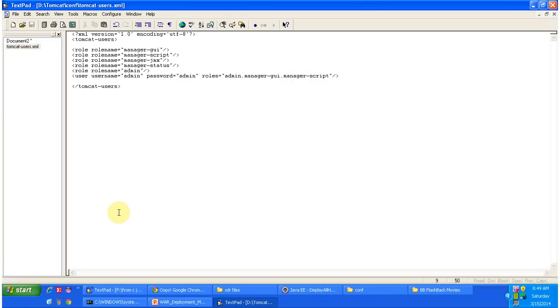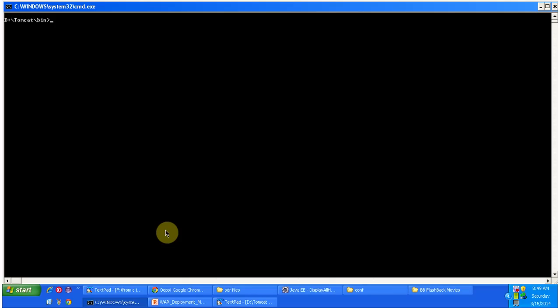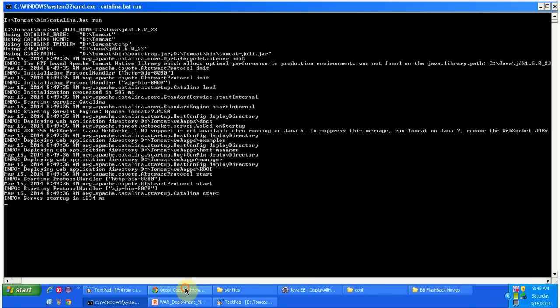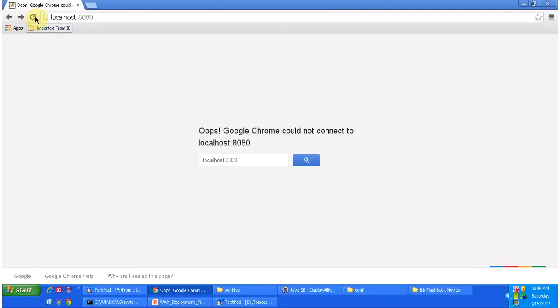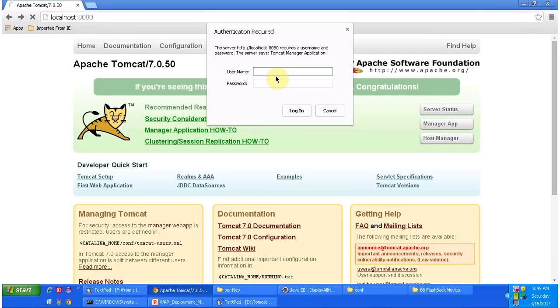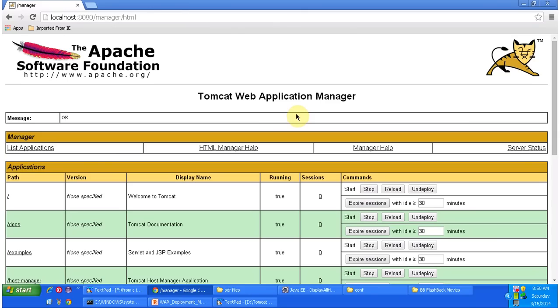Okay, I am just starting the server now. So the server has been started. I am accessing the URL. So you can see the Tomcat home page. So I am clicking the Manager App. So here I am giving the username and password, admin. I am clicking the login. So it will show the Tomcat Web Application Manager.